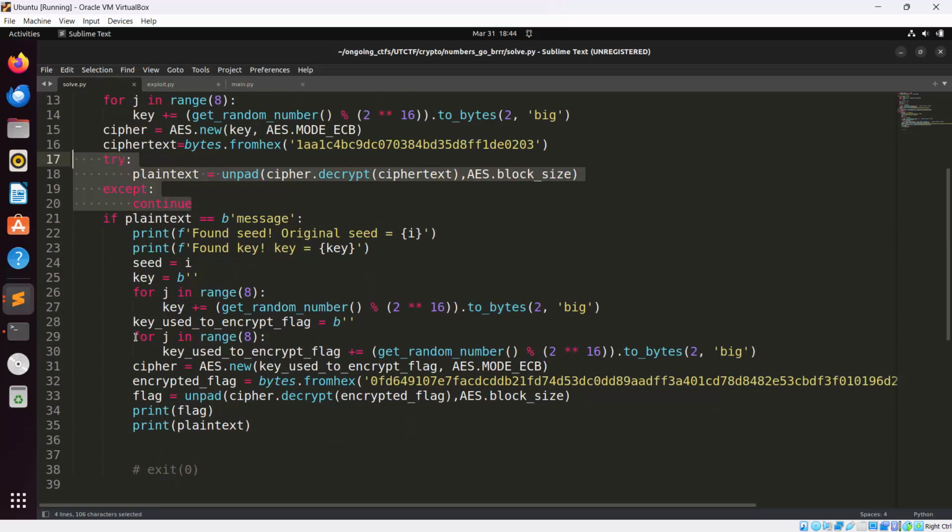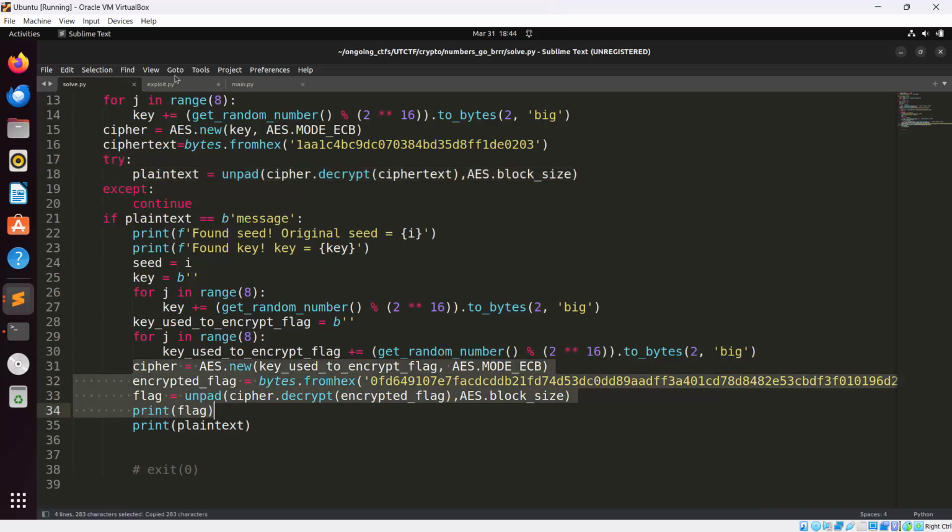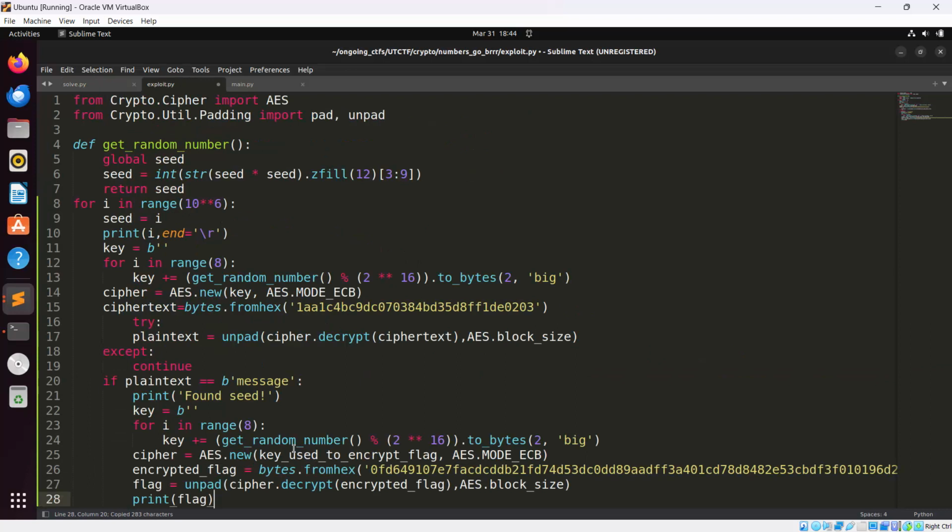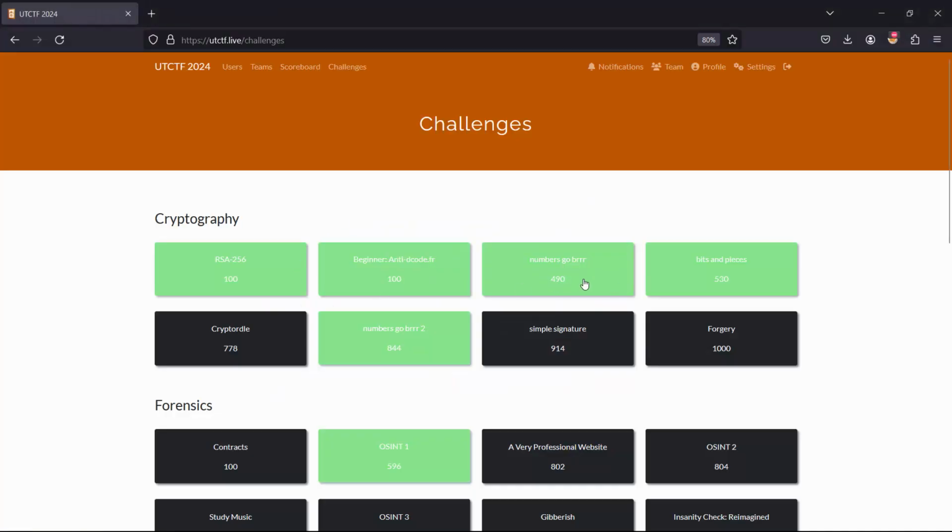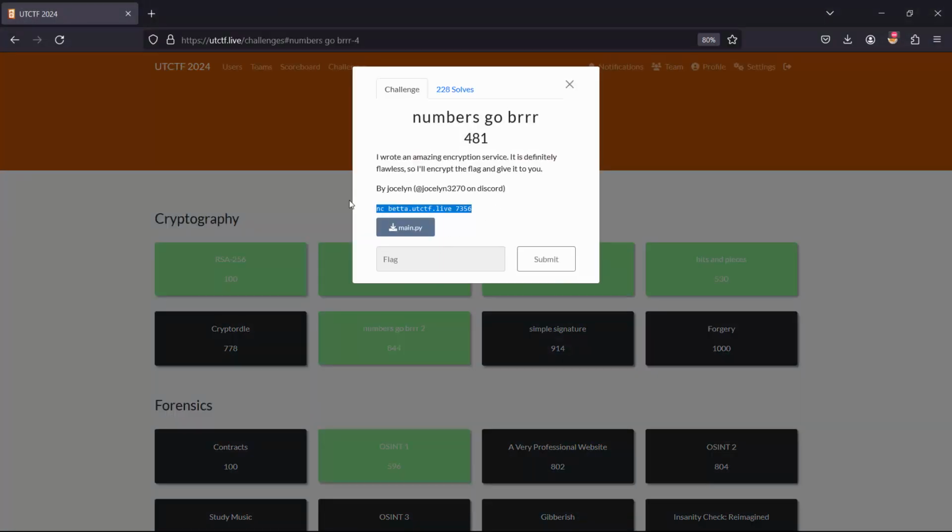Okay, and then right here this is what we need. So cipher, and I can just make this key, and then encrypted flag is this. We'll change this again and then we just decrypt it. So I'm going to go right here, numbers go brrr, and connect right here.